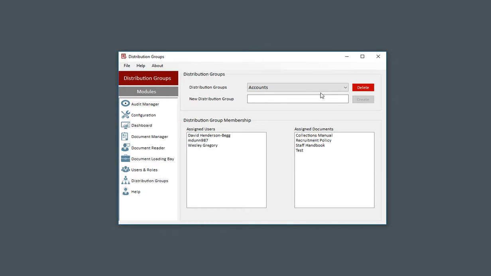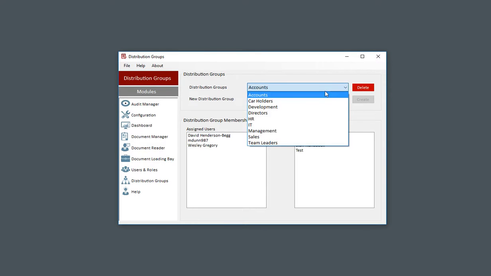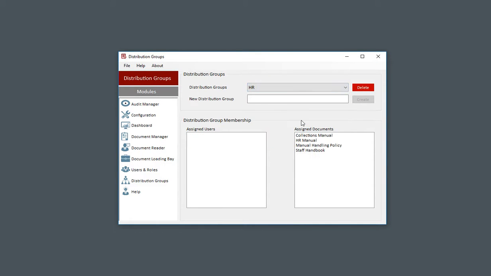Our distribution groups, so this too, if you're using Active Directory authentication, which I'm not currently in this demo, it will automatically pull the distribution groups, and you can't delete or manage them as it's a one-way sync. So here it will show you users that are assigned to the distribution group and assigned documents. And you also have the option to delete distribution groups. Our help module gives you a bit more information about all of the other modules. This too is accessible by default for all users.